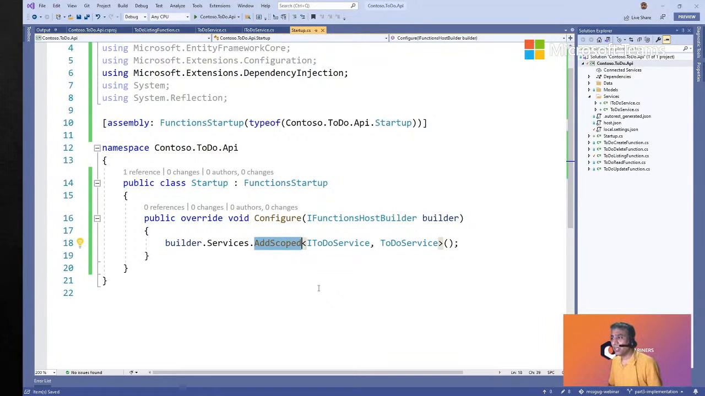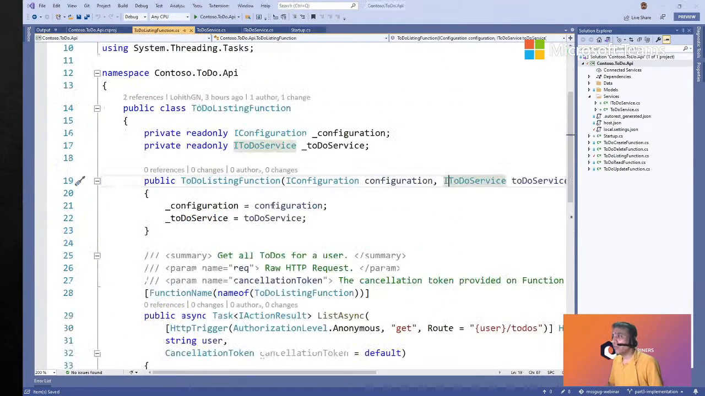But as of now, what I'm doing is I need to register a dependency: if somebody asks for this contract, this is the class that has implemented that contract. That is all I'm saying. I'm registering my type against the contract and putting it into the DI container. Now this is the inversion of control. Then when I go to my to-do listing function, I'm doing a dependency injection.